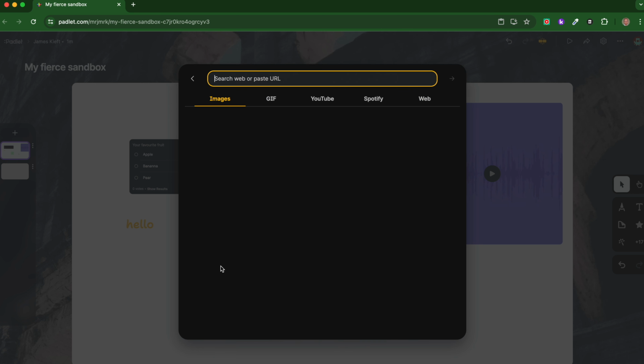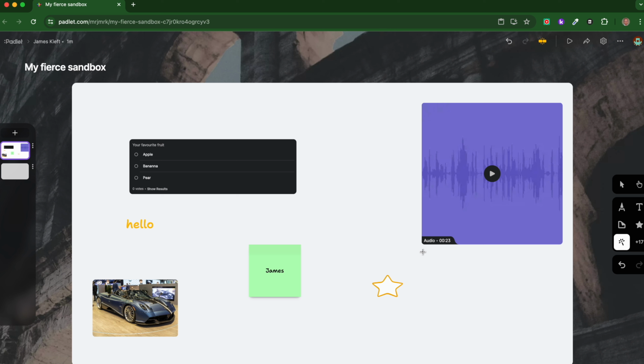Finally, what else we've got? Well, we've got the pointer. So you can use the pointer, familiar to those of us who use PowerPoint, but you've got that option so you can talk through and present what has been contributed by the students, which is really nice.